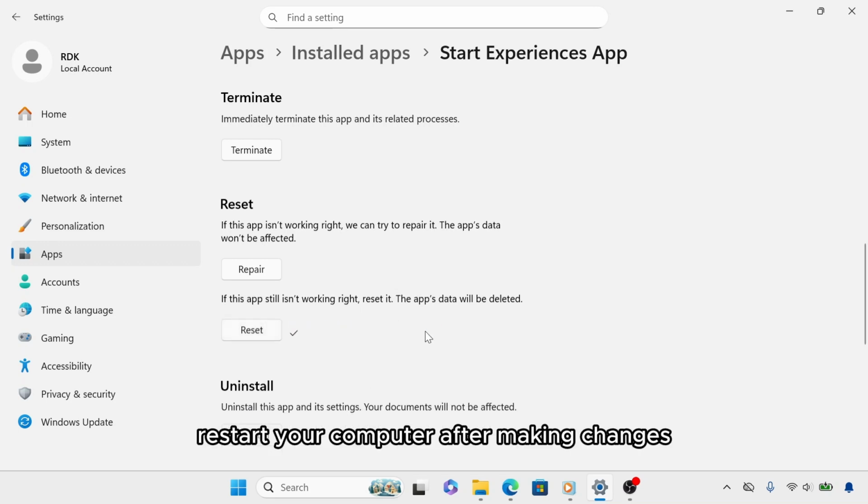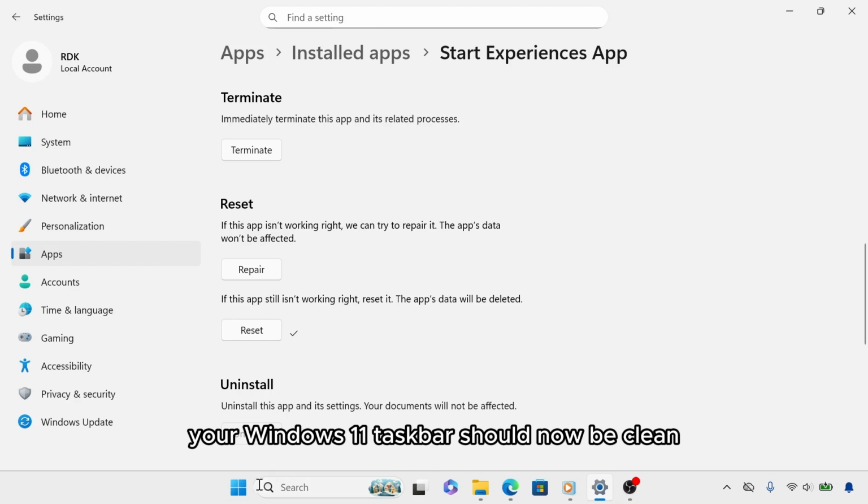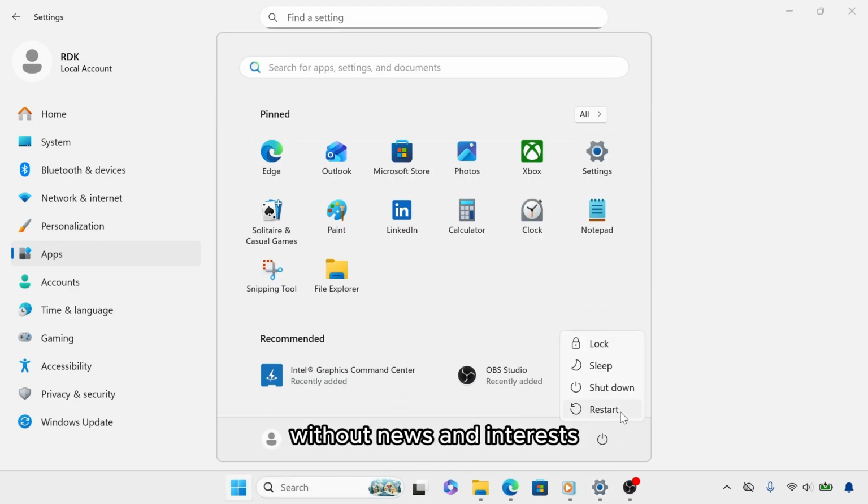Restart your computer after making changes. Your Windows 11 taskbar should now be clean without news and interests.